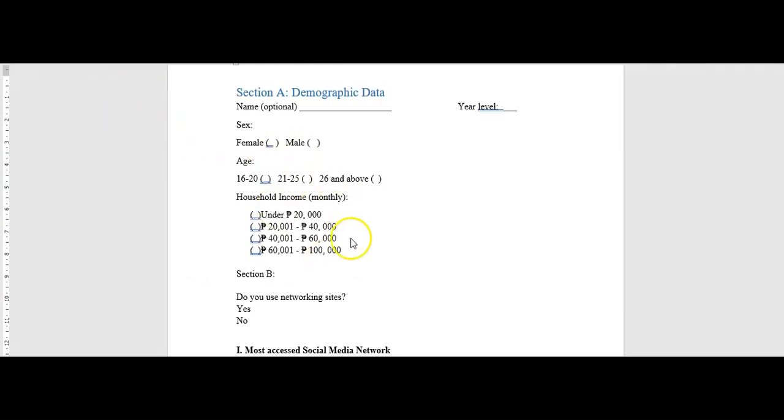In the questionnaire, you can specify the section name, like for first section A, we have the demographic data, the information about the respondents. So we have the name, we have the year level, the sex, the age, the household income. Question: is the name likely to be an independent or dependent variable in the study? Alright, so the name is primarily for identification purposes and won't influence other variables.